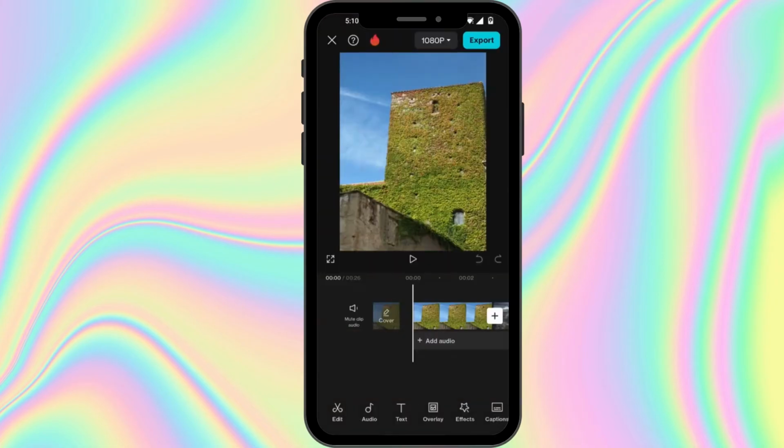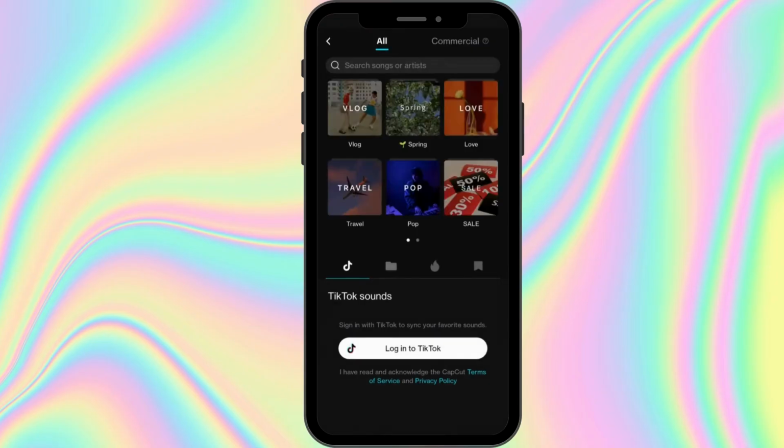Now look for the audio button at the bottom of the screen. It might look like a musical note. Simply tap on it. Now, you'll see options for sounds, brand music, copyright check, sound effects, and audio extraction. Select the sound option.